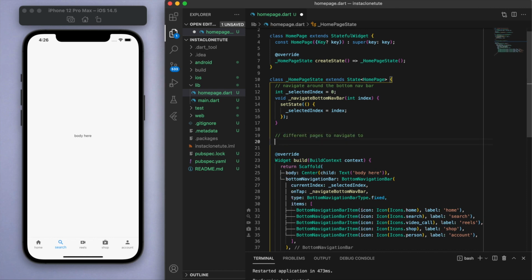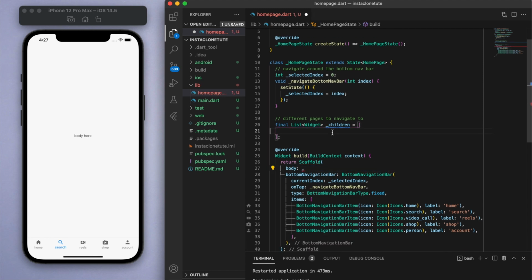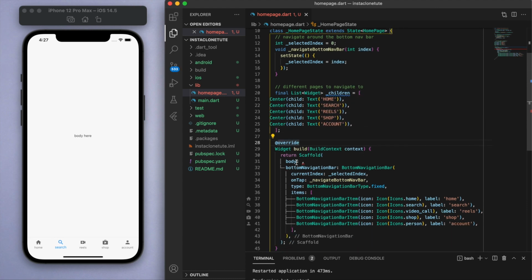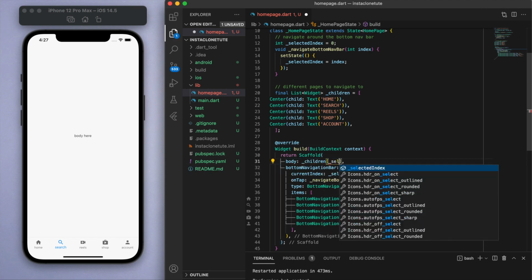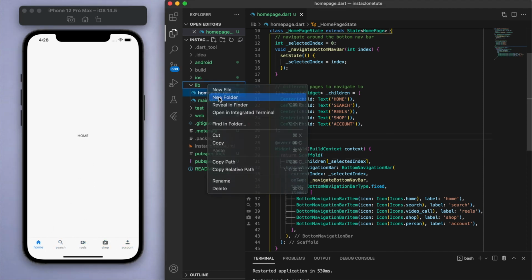Now the next thing is to show the different pages for each of these tabs. So let's create this. I'm going to create a list of widgets, and let's just call it children. And in here, I'm just going to put in some basic text widgets just to see if this is functional or not. Okay, so in the body, we want to display the children, but at the selected index. Cool, and you can see as we click around, now our body is also changing with it. So now we have these 5 different pages to set up.